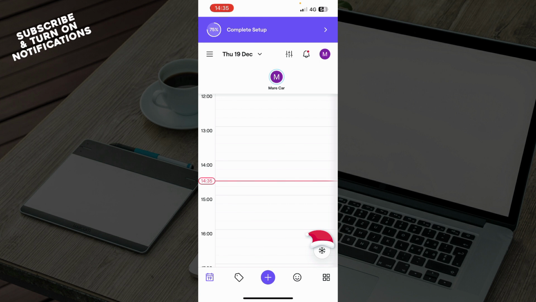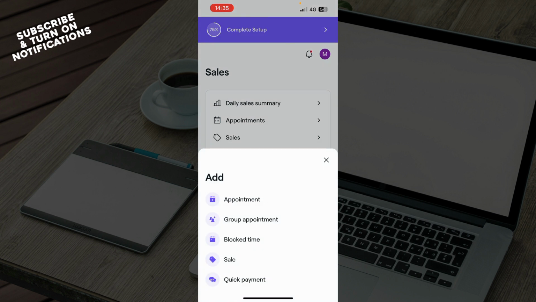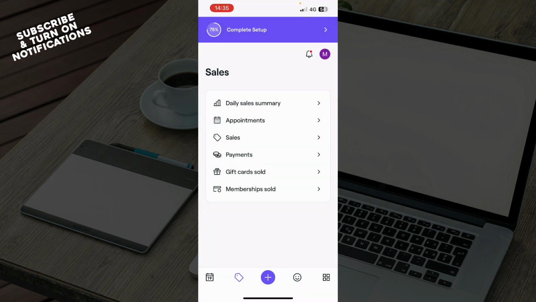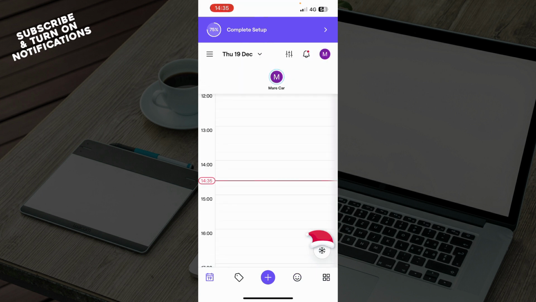But firstly, let's see what we have in front of us. As you can see in the bottom right corner, we have 5 tabs. We have the calendar tab, we have the sales tab. You click on the plus button, we have the add appointment, group appointment, block time, sale, and quick payment. We have the client list, and we have the workspace in the bottom right corner.